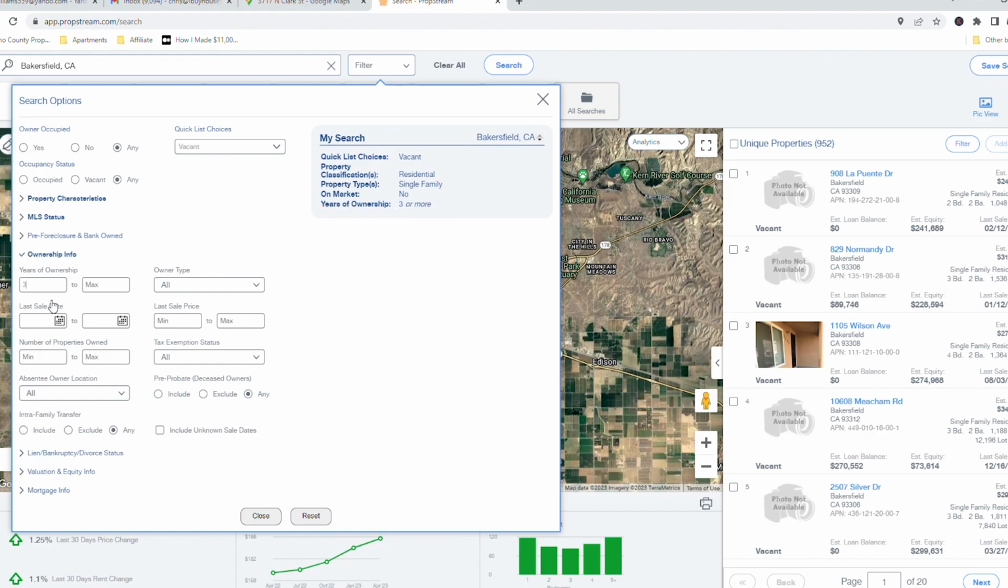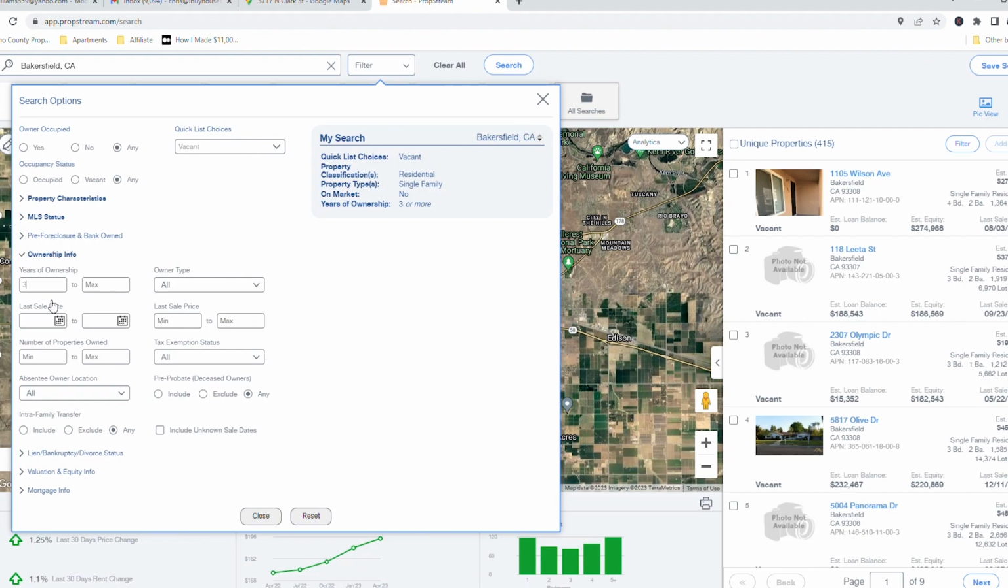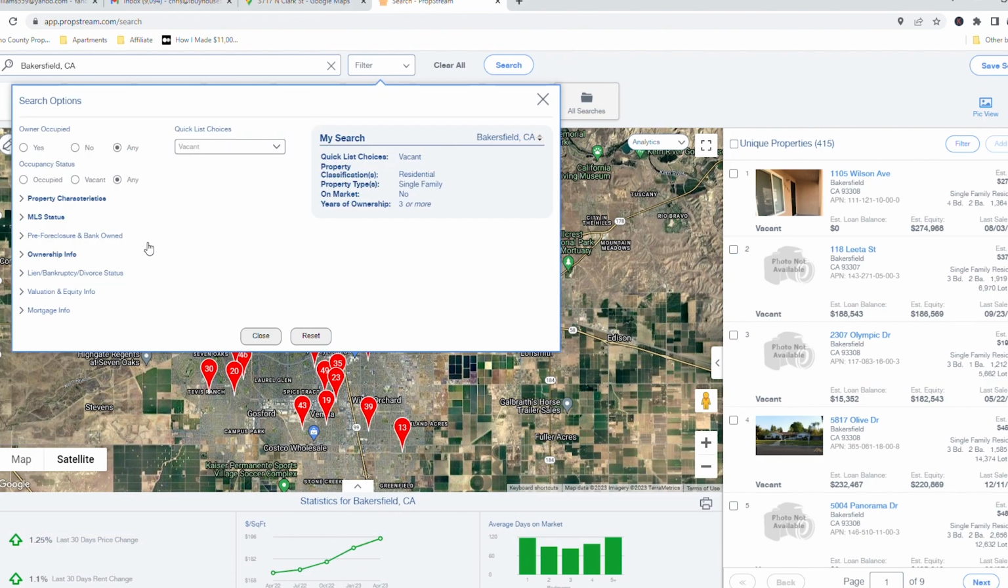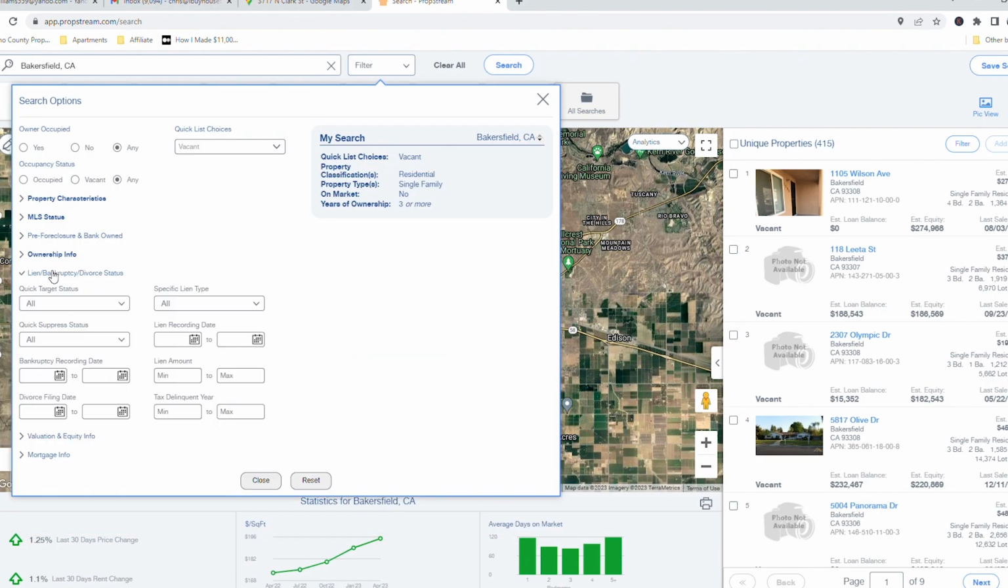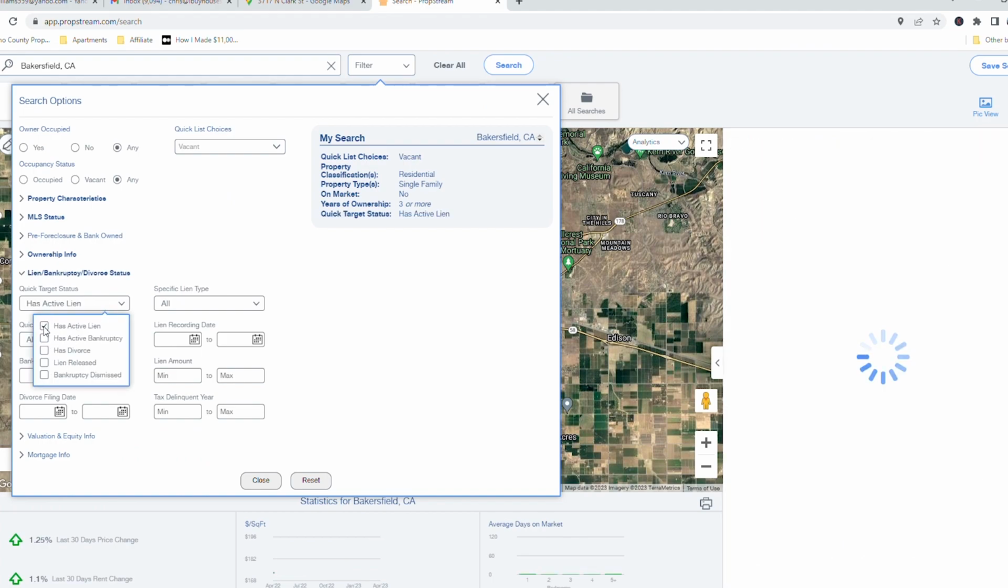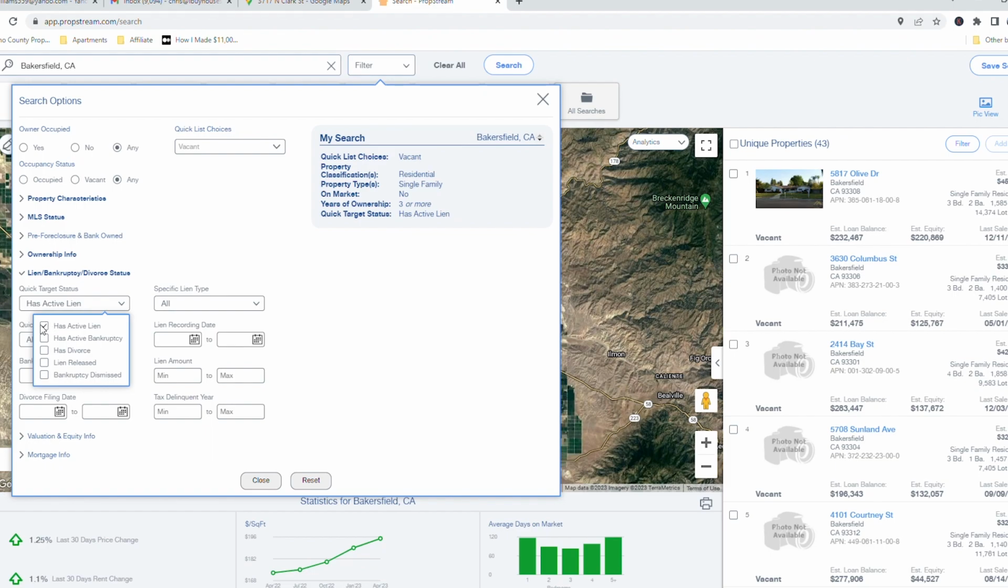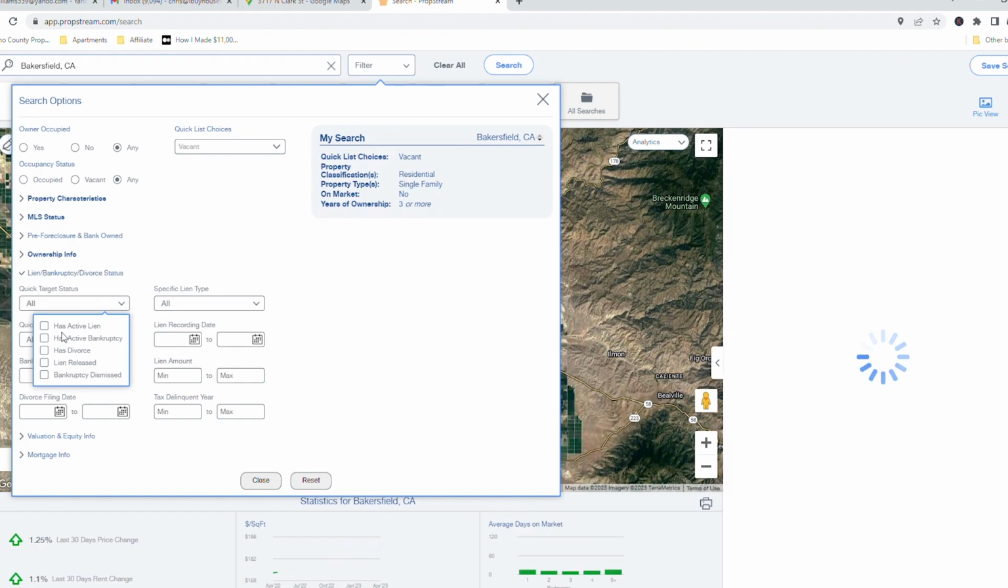But if you're looking for something to wholesale or fix and flip, you might want to do 5, 8 years, something like that. So here I did 3 years of ownership, and now I'm at 415 potential properties. I'm not going to add liens, but of course you could. You could do active lien. Now the thing with the liens, solar liens do come up. So it's not always a city lien or a judgment or something like that. It could just be solar. So I'm going to deselect that.